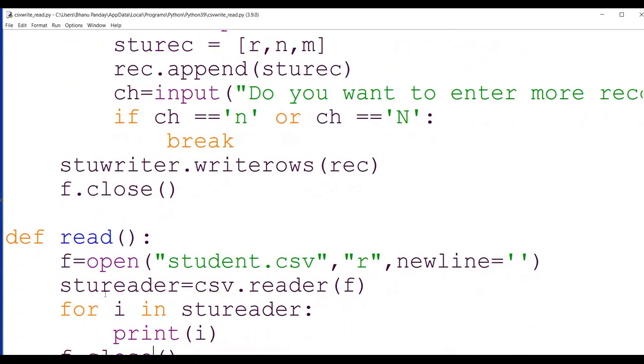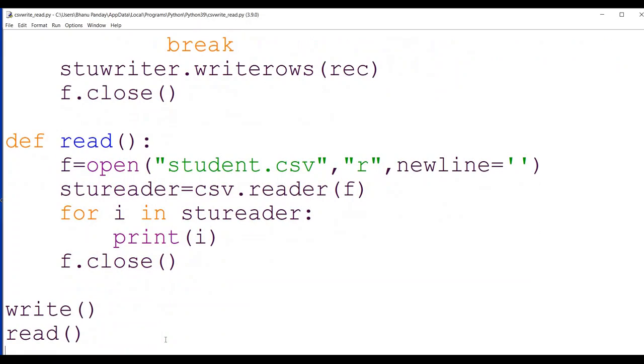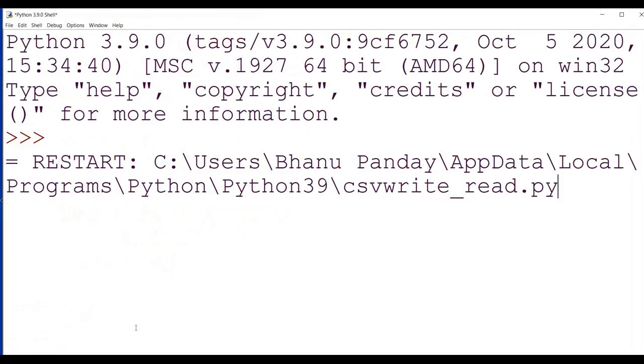Similarly, in the same program, the read function is written: f equals open student.csv, comma, r, comma, newline equals quotes open quotes close. That means this time it will not generate any extra space between the records. Then stu_reader equals csv.reader(f), and then for i in stu_reader: print i, then f.close. Now call the writer and then the read function. Now see the output.